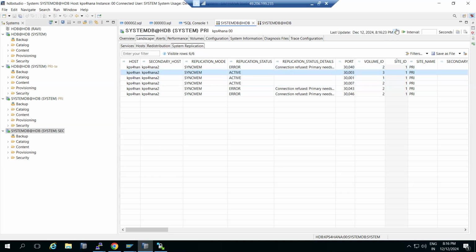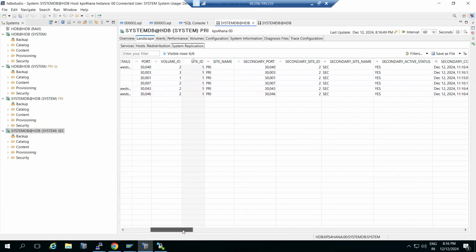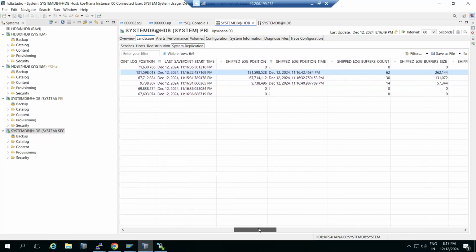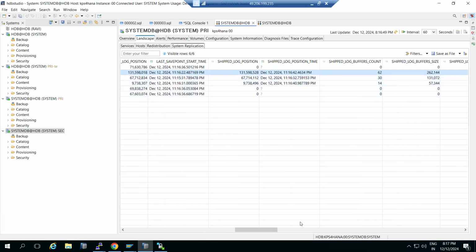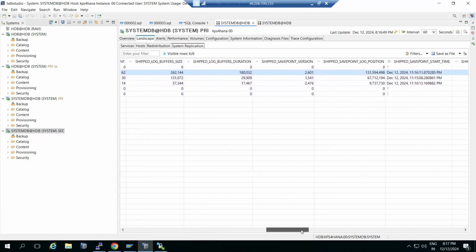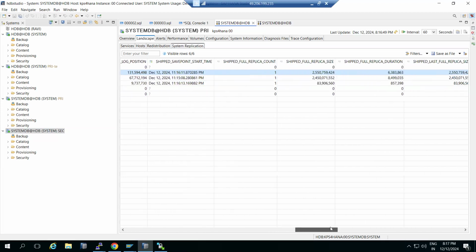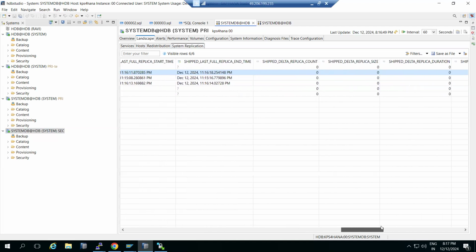Already data is active here, which means whatever data is there in the primary will be replicated. What is the last log position? What is the shipped log position? I think all are shipped. So shipped log position to secondary, and what is the last log position number in the primary? Both should be in sync, right? Then the shipped log position timelines, the log buffer size here, and we can maintain it. What is the shipped savepoint log position? Then here we can see the replica count and all the information.